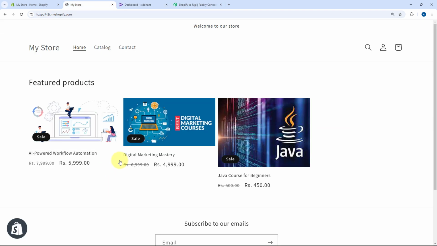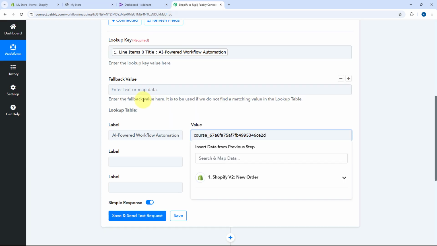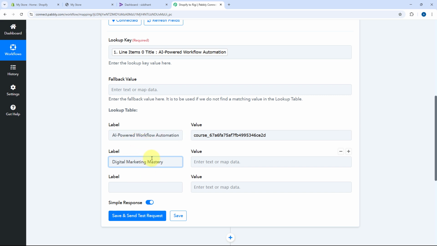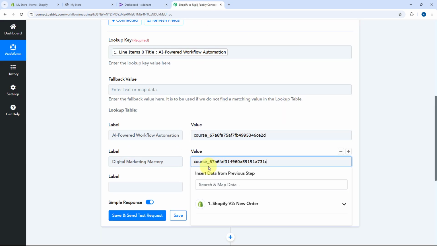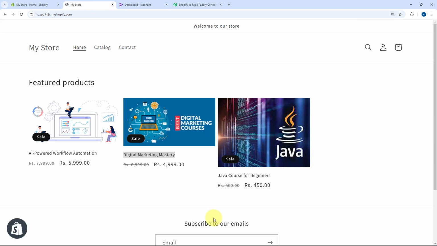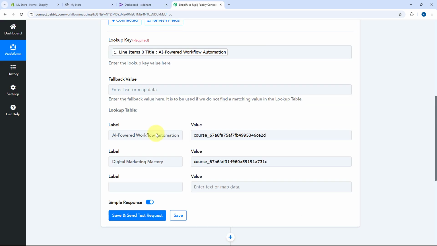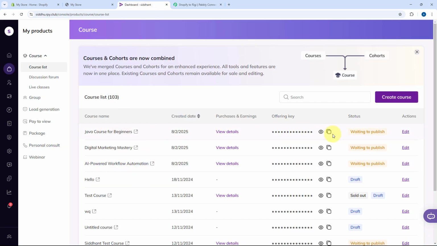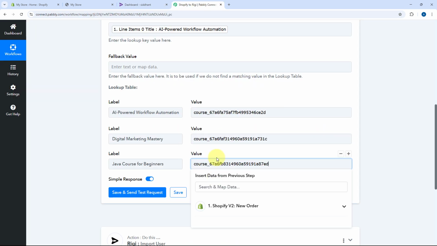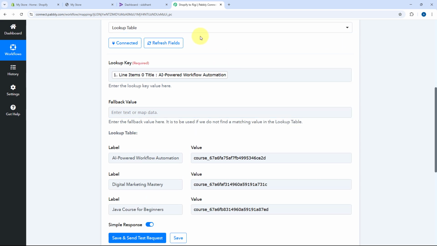Then I'm going to enter the name of the second course. And similarly, we have to follow this process for all the courses, for all the products which we are offering on our Shopify store. We have to create the same courses in our Rigi account, and from our Rigi account, we are going to enter the offering key, the product hash, in this lookup table. I'll copy the name of the third course, that is Java course for beginners, and enter the same name in the label column. And in front of it in value, we'll copy the value of the offering key, the product hash, and paste it.